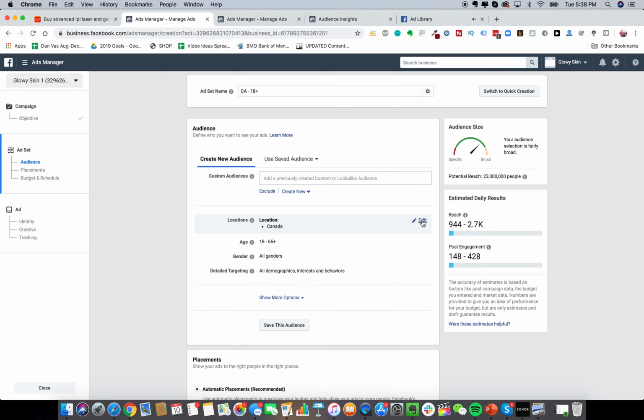The name of the game with Facebook ads is testing. You have to test. And I've spent over $1 million on Facebook ads. I've been mentored by people who have spent over $10 million combined on Facebook ads, and my mentors have spent tens of millions of dollars on Facebook ads. What I've learned is that Facebook ads is a machine. It's a system.